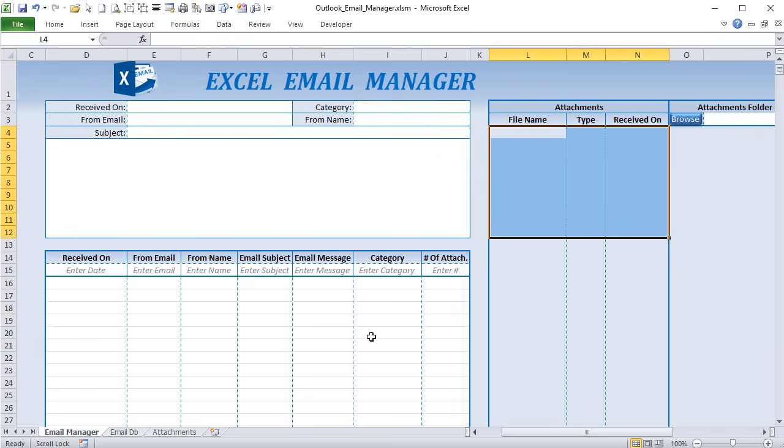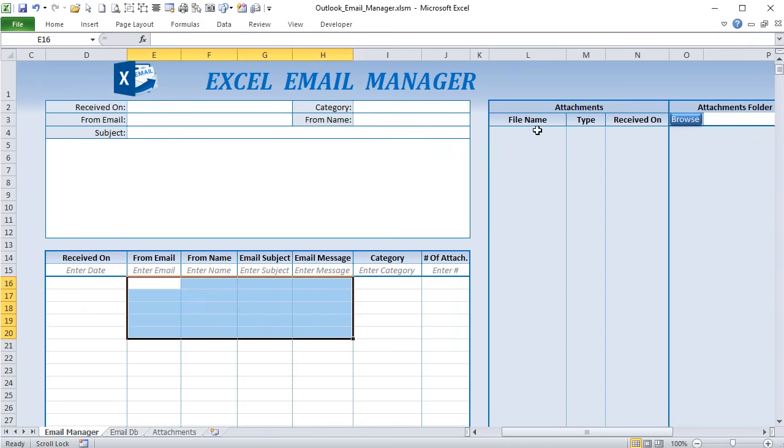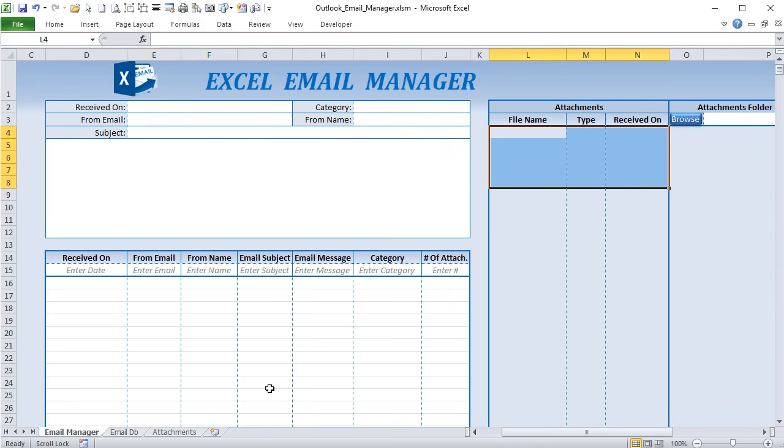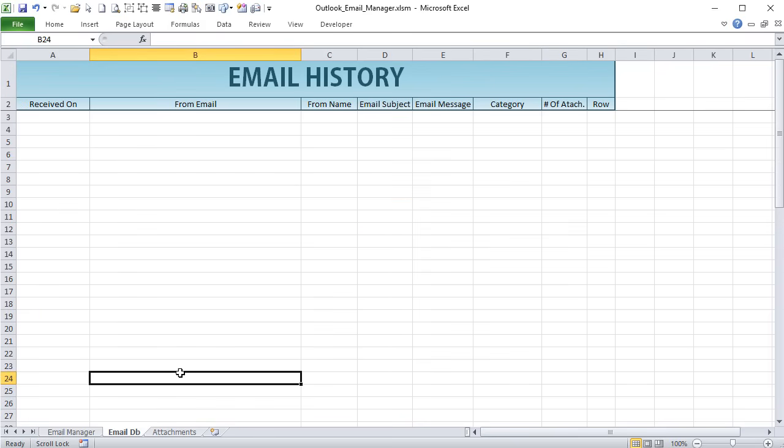So I want that. And so really we're going to be focused on two different databases and one front end, one end where we're going to show them all. We're going to combine our emails along with our attachments. And to do that, we need to create two different tables, two different lists or databases. One is going to be an email, and this is just an email history. We're going to have the received on date and time, from email, the name of the contact, the subject, the email message, a category in which we can add in dynamically a little bit later on, the number of attachments with that email, and of course the row.